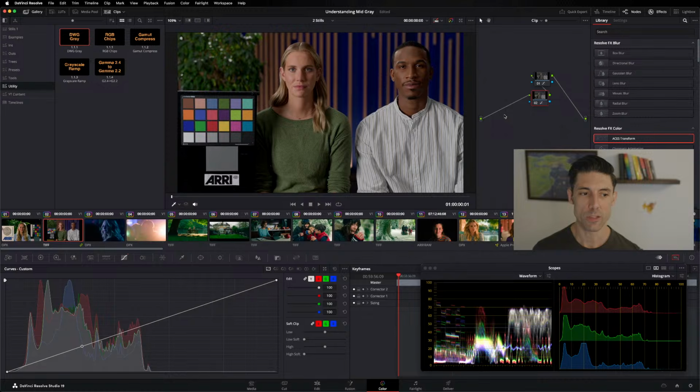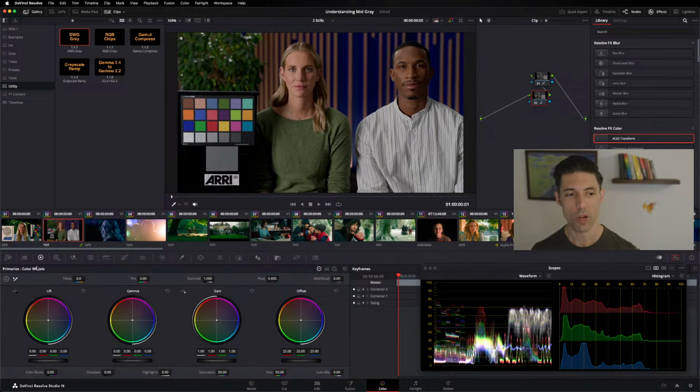Because remember, unless we are using color managed or color space aware tools, which is not many tools in Resolve, we're just going to get different feel, different behavior, especially in our primaries, depending on the tone curve that we choose and depending on where it plots middle gray. So that's another great thing you can use mid-gray for.